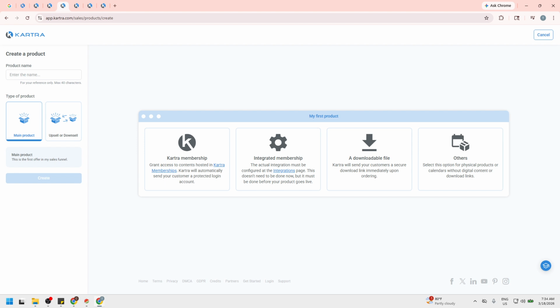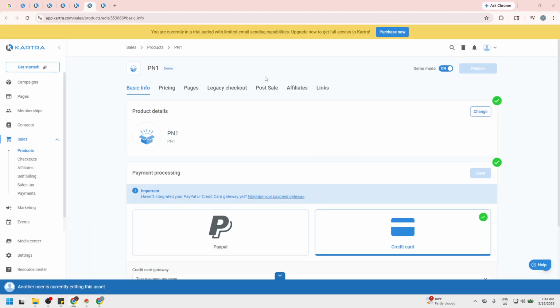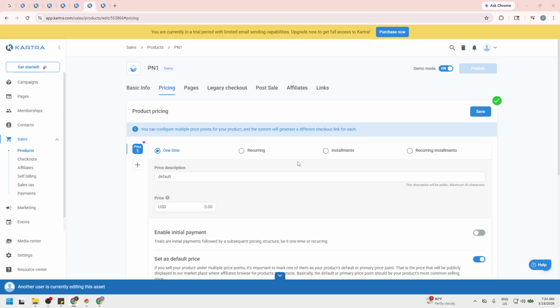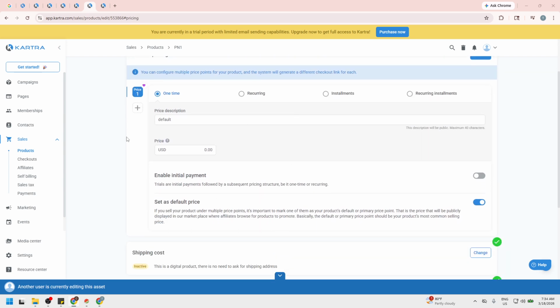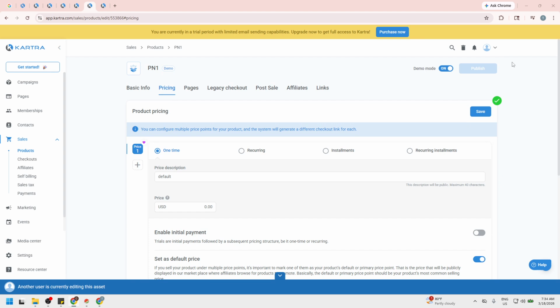Work through the basic details. Add a clear product name, a concise description, and an image that visually reinforces the offer. Next, set your pricing. This is important. The order bump's price must be different from the main product's price. Keep it simple and compelling. Order bumps typically convert best when they're lower than the main offer and feel like an easy yes. When everything looks good, click Publish to save your product.